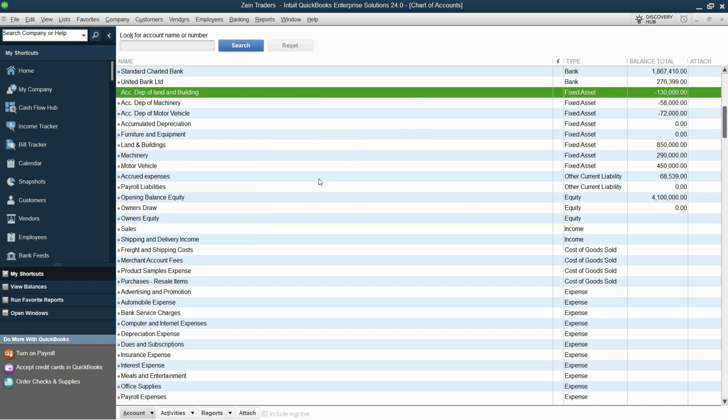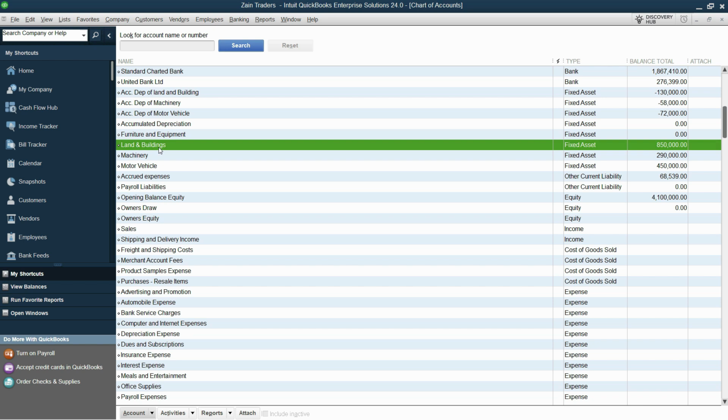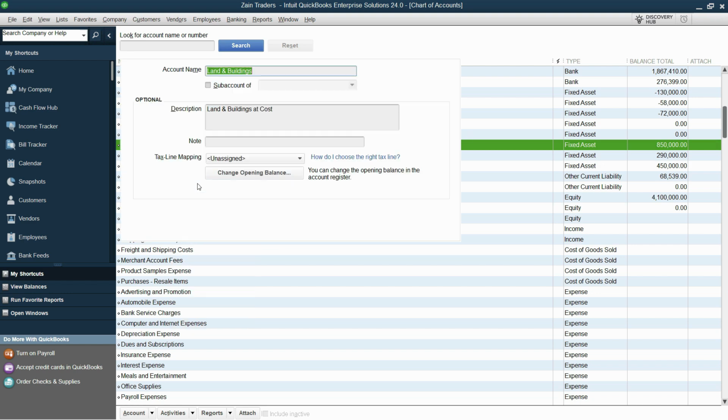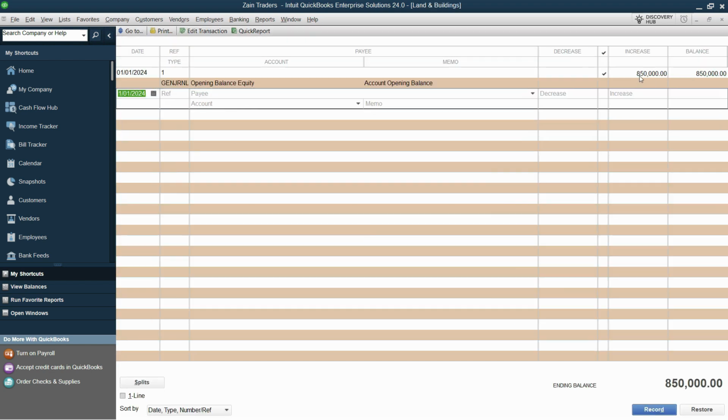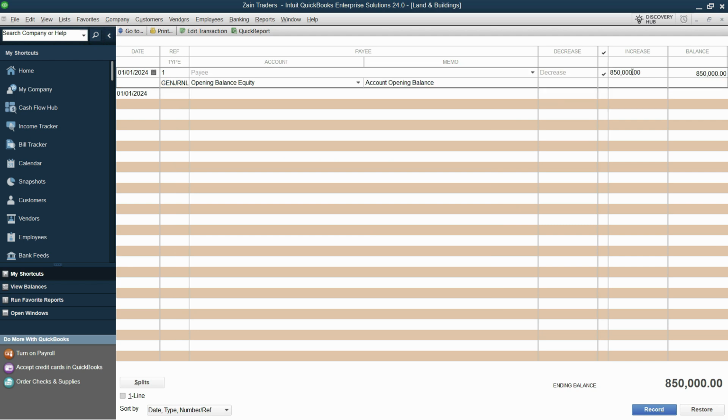Now let's see another example. Let's say that you have entered the land and buildings balance, and then later on you realize that I should enter land and property, for example. So if I want to edit the name, if I want to edit the date or the amount, what you can do is just right click here and click on edit account, and I can change the name from here. Let's say land and property. I can change the balance from here. I need to change it to, for example, I have entered 8,50,000. Let's say if I wanted to enter 85,000, I can change it from here. I can change the date from here and then save the changes.